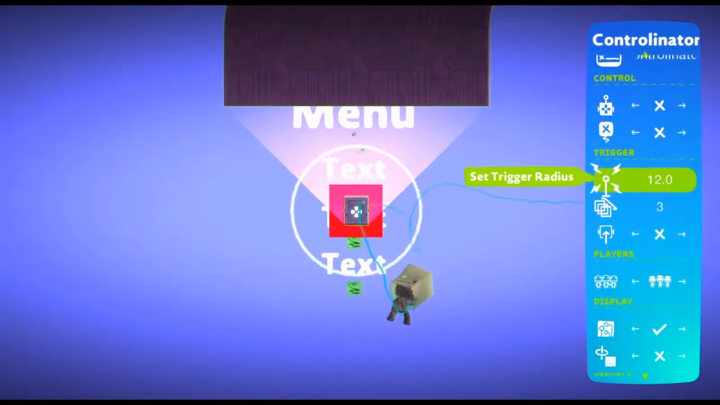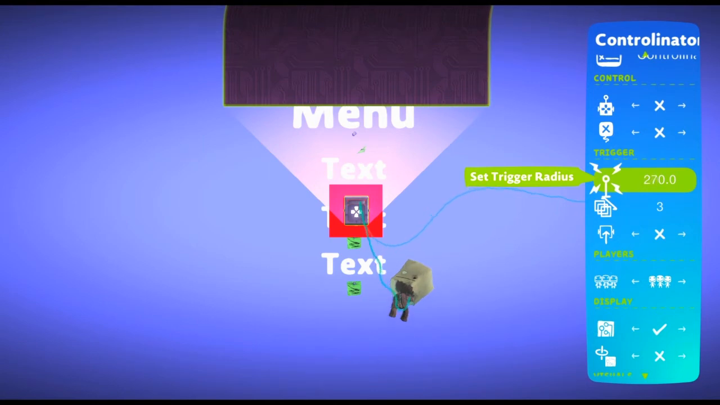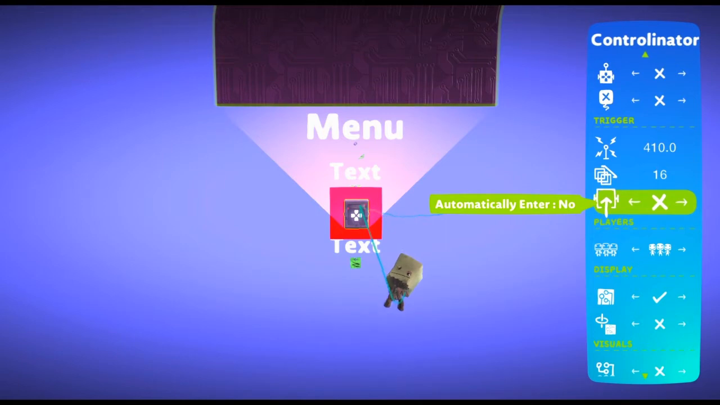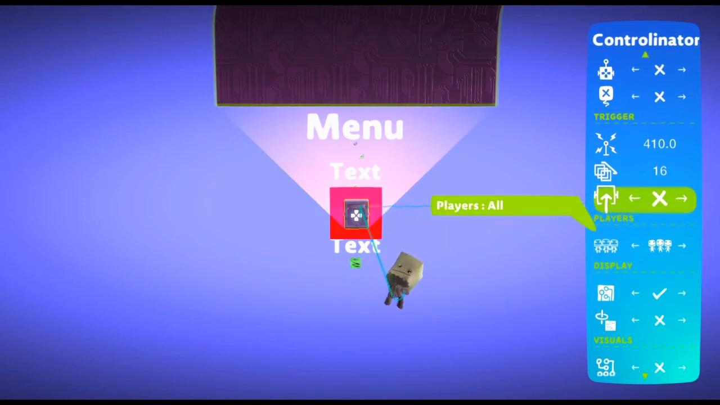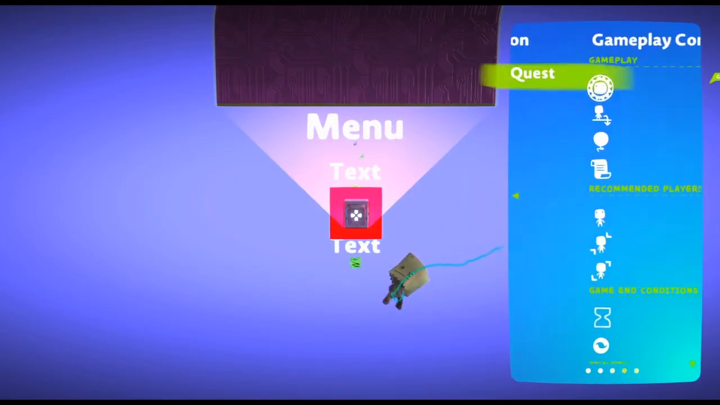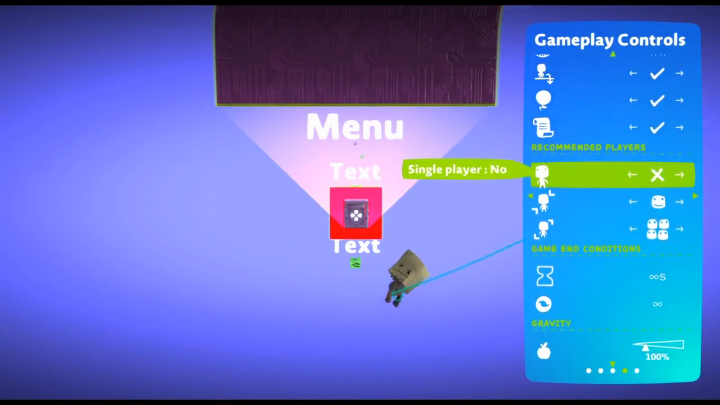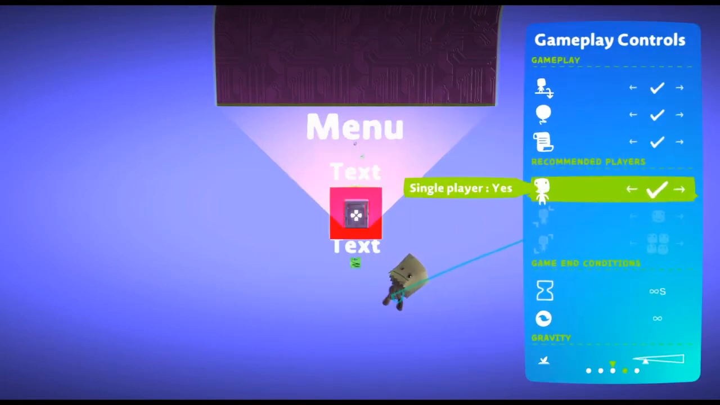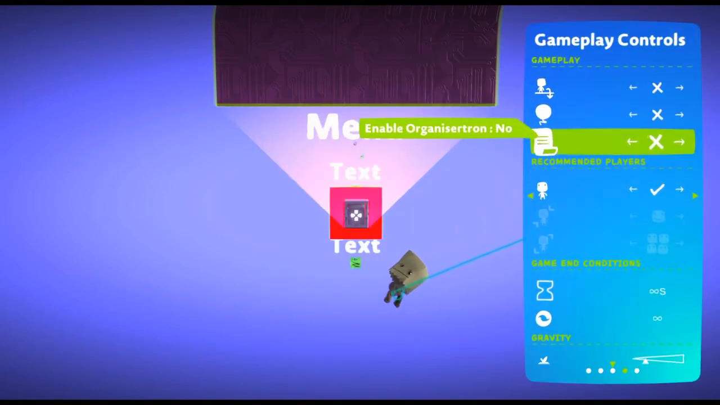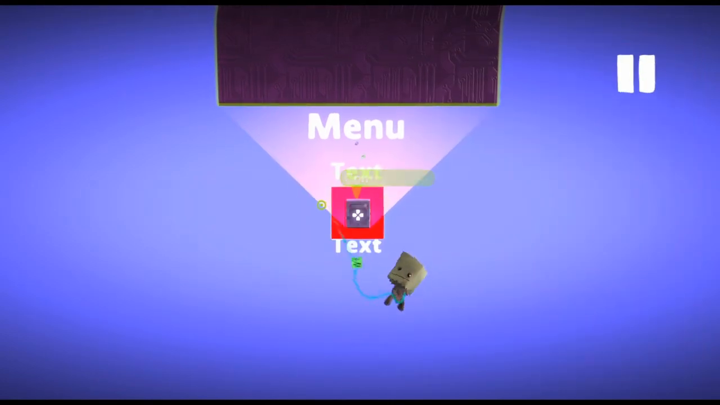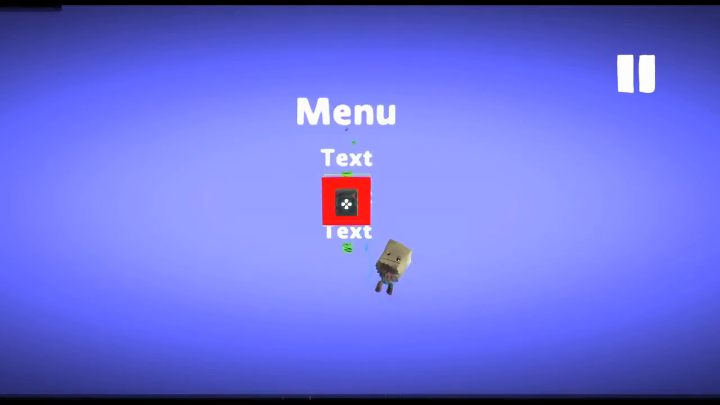Firstly, go to the controlinator and make it the widest radius ever. Set it to 16, or anything. And then set automatically enter on. I'm not going to turn it on right now because I have to do tests on it. Make sure to set this to lead and also set it to single player in the gameplay controls in your global stuff page. Once you've done that, set manual jump and everything else off. Ignore everything else. Once you've done that, you are ready to go.